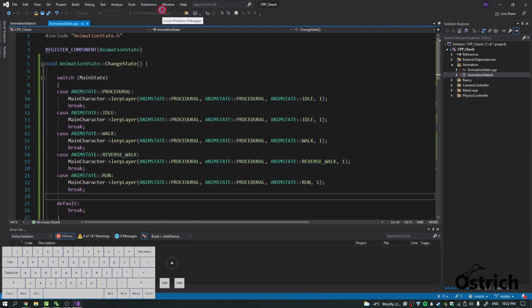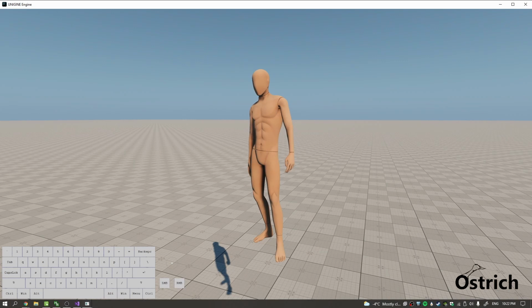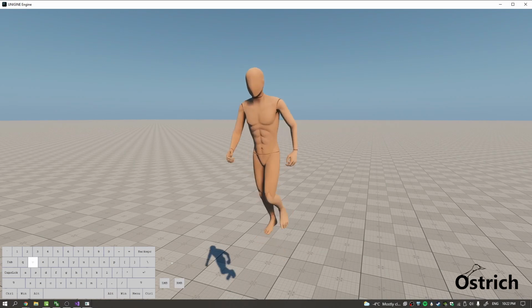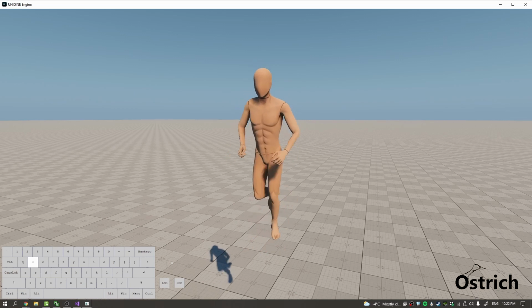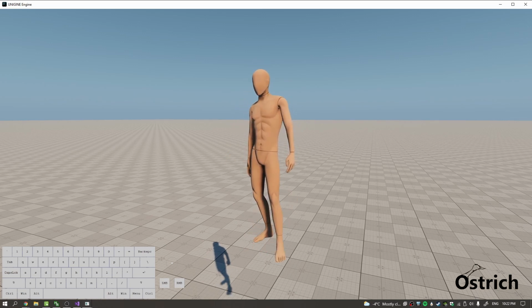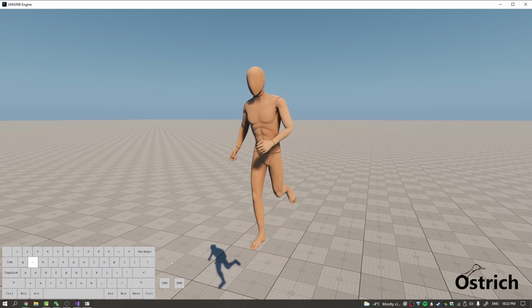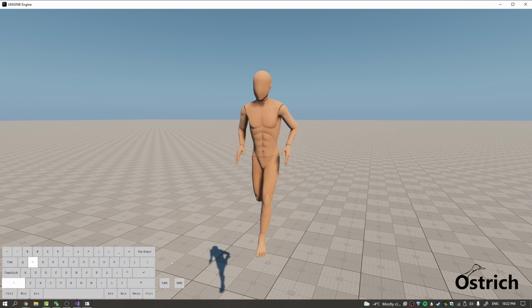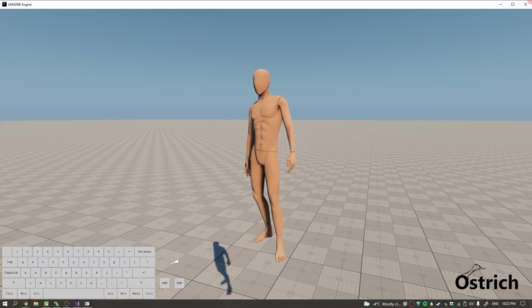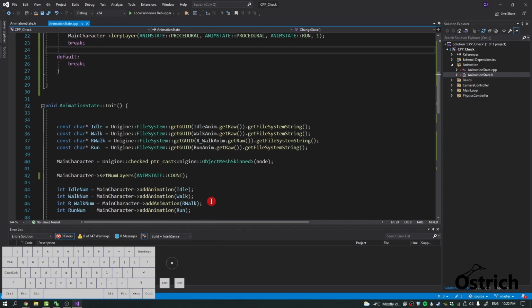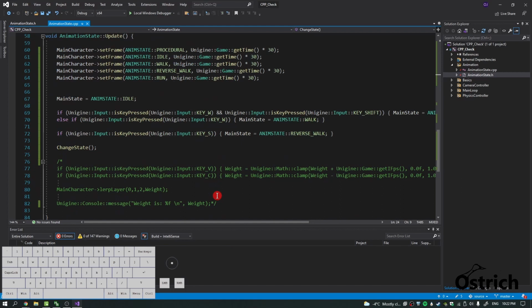Let's check it out. All right, we're in. Now, if we're not pressing anything, it's just idle. The moment we press W, he's in walk mode. The moment we press S, he's in reverse walk. If we press W and hold shift, he's in run mode. So now we actually have a change of state, but we have a few problems here.